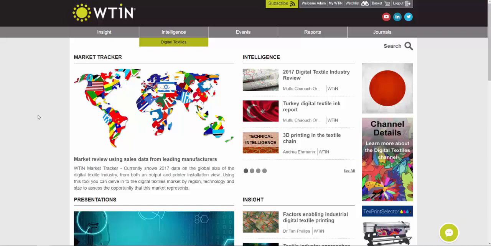printing. We've been covering the digital textile printing market since 2014, and we've been continually updating data every half year, adding to the complete collection of data that we have on this particular page. Now, the biggest feature of this page is what we call the market tracker, and this works as an interactive view of the global digital textile printing market.